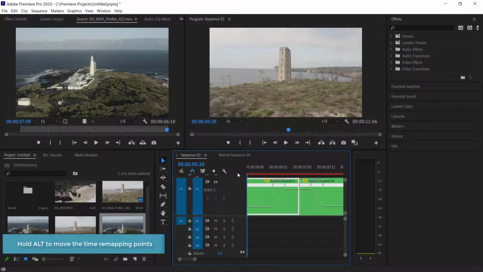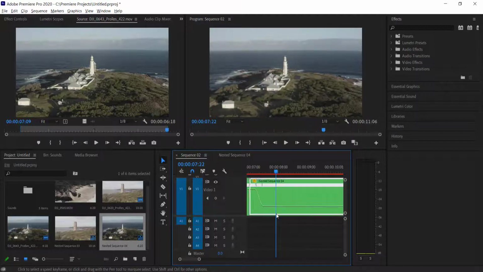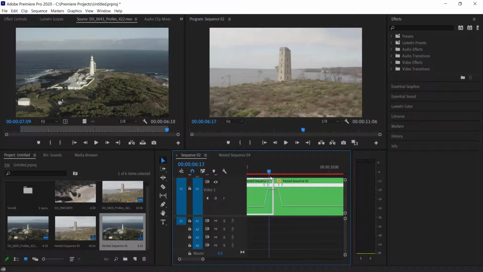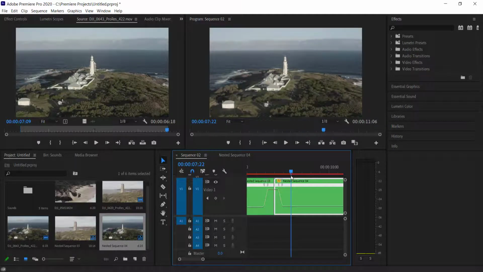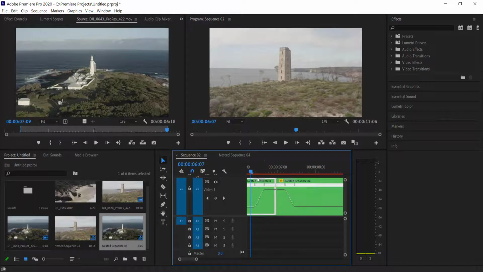And so now if I just play that back, you can see that we have that speed increase from here. It speeds up and then it slows back down. Now we can make this better. So what we need to do is find the good points for where this transition will actually occur.